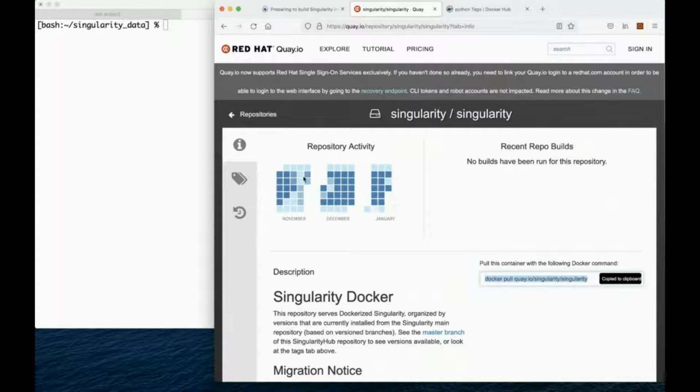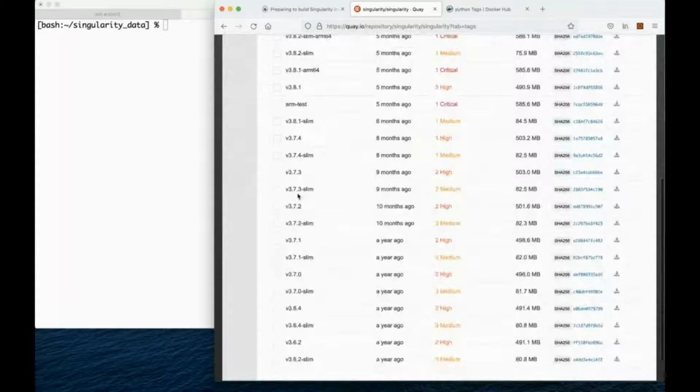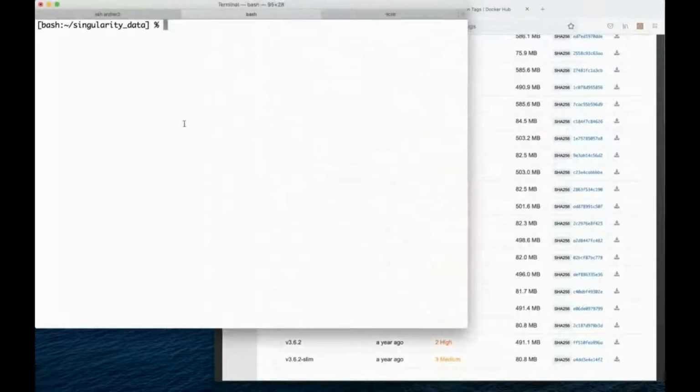So I can copy that by clicking on it. I can go and find the tag that I want. So we were going to use 3.7.3 Slim. So if I go back to my terminal, I can say docker pull quay.io singularity v3.7.3 Slim.